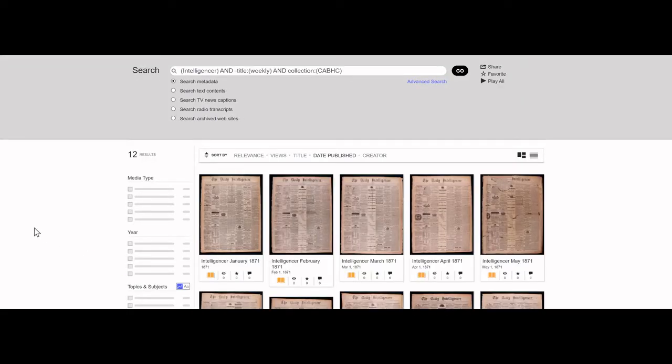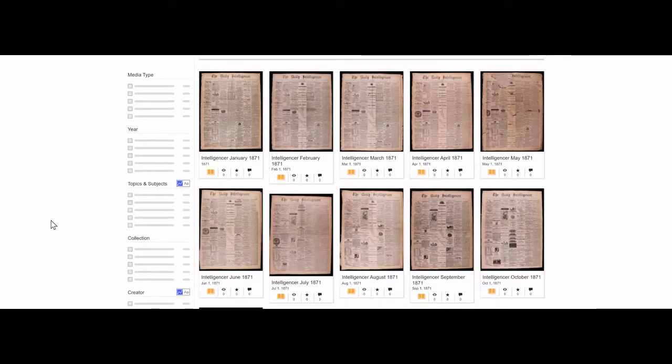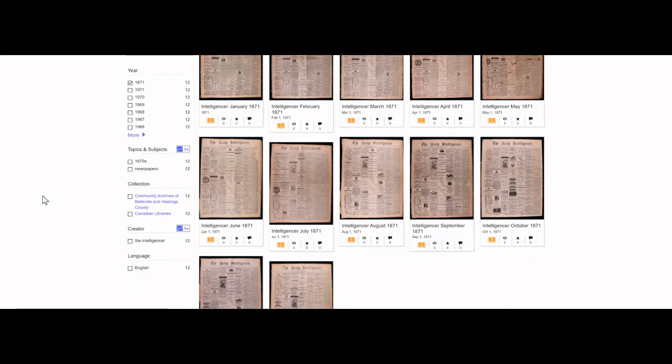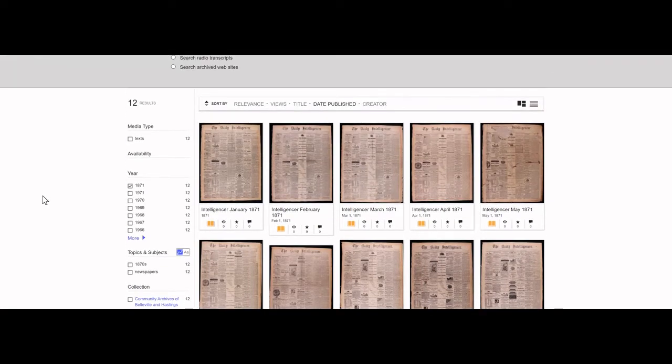1872, not so lucky, only 4 months of newspapers, so 8 months of newspapers have been lost. In 73, 4 months are lost, with 8 being preserved. In 1874, again, 8 are lost, but 4 have been preserved. Let's take a look here at 1871. We'll check the box and click Apply Your Filters. Here we're applying the year filter. What comes up are 12 thumbnails, one for each month in the year 1871, the year that had all 12 months of newspapers preserved.